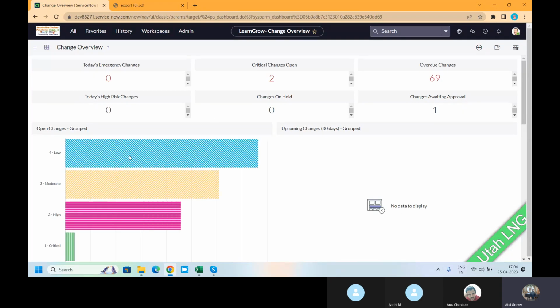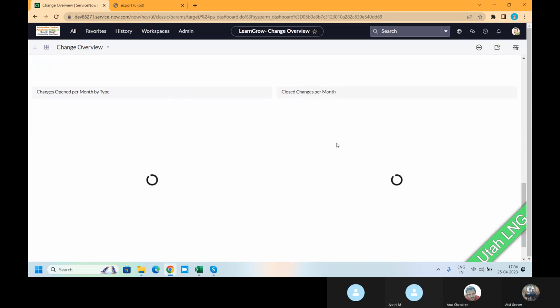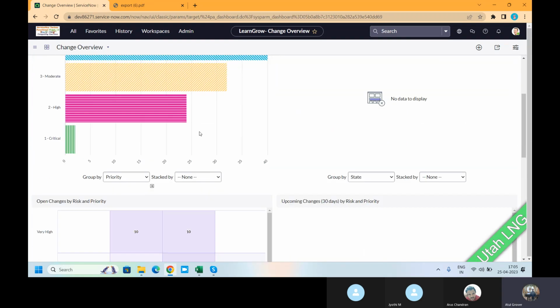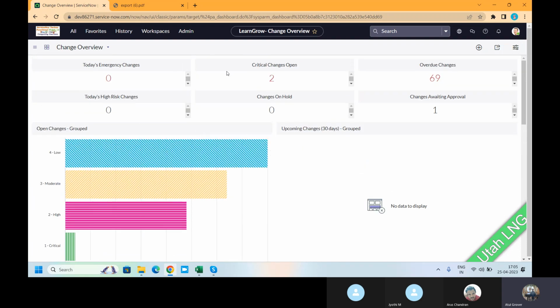So on the change we have this, a dashboard for the change. These are nothing but different reports which have been brought to the dashboard level.